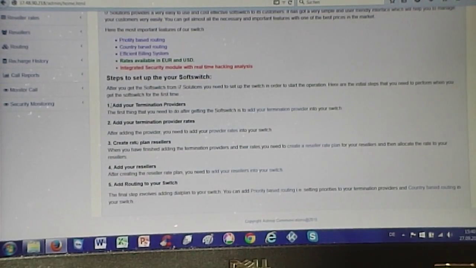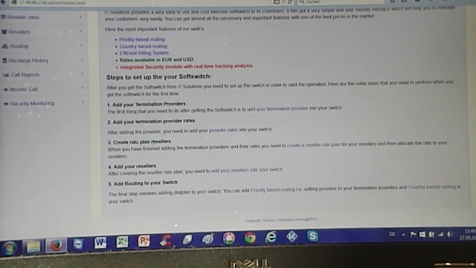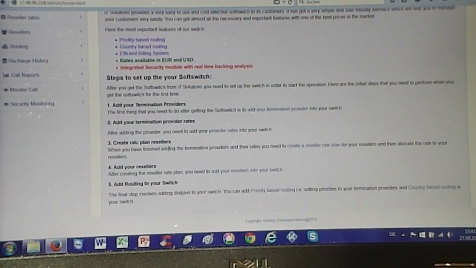So we have added the termination providers, we have added the provider rates, we have updated the provider rates, we have created the rate plans, we have created the resellers, we have allocated the rate plans to the reseller, we have updated the rate plans to the reseller, and we have added the routing to the switch.